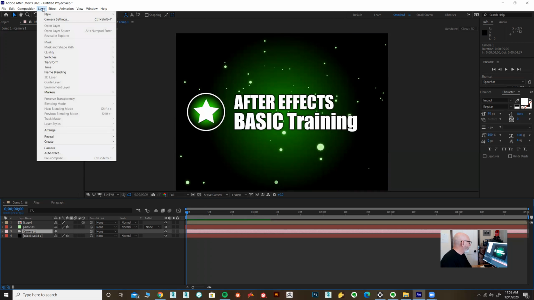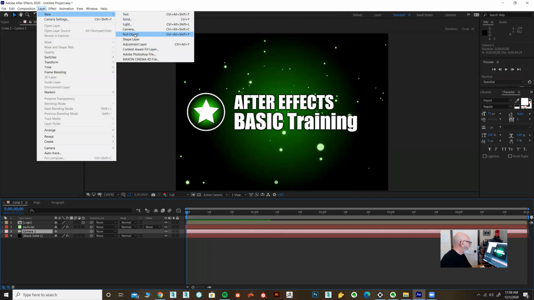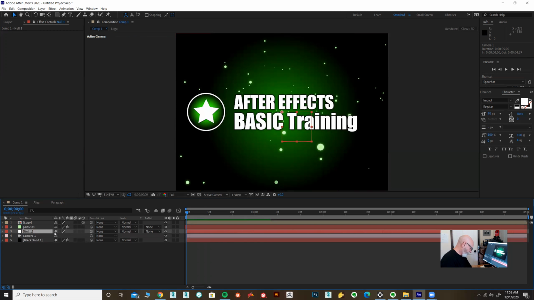So let's go layer, new, null object. Then we have null one, and we want to make that 3D. So turn on the little 3D box. You don't have to turn on 3D for particles because they're already 3D. And same as the camera, it's not an option. The black background, we don't want it to be 3D.